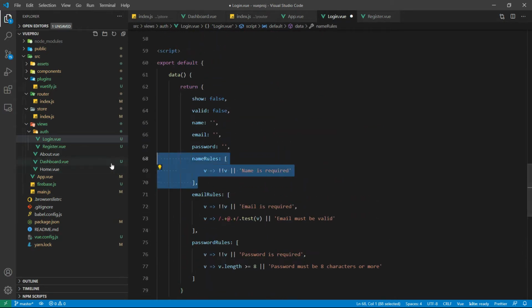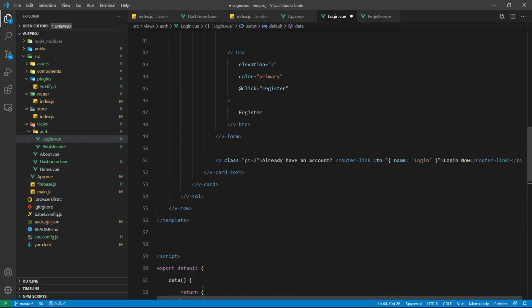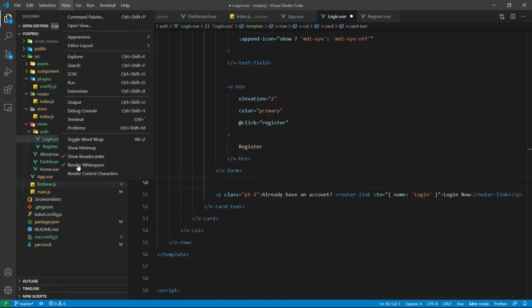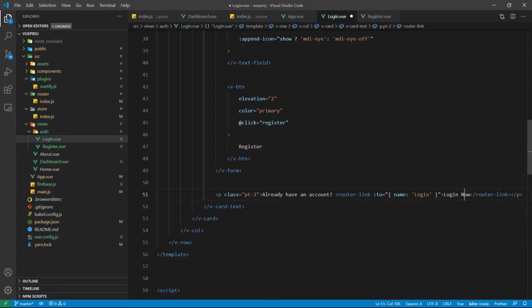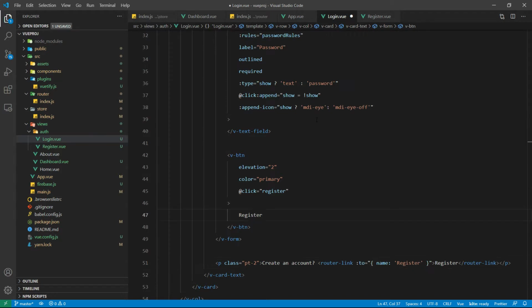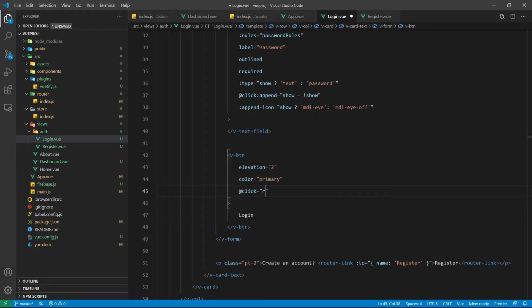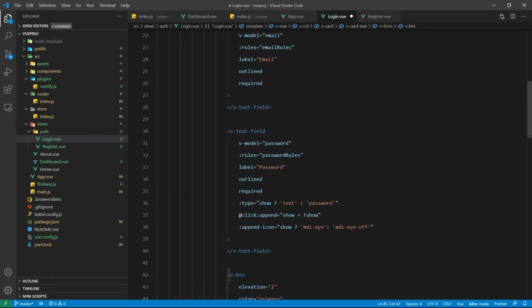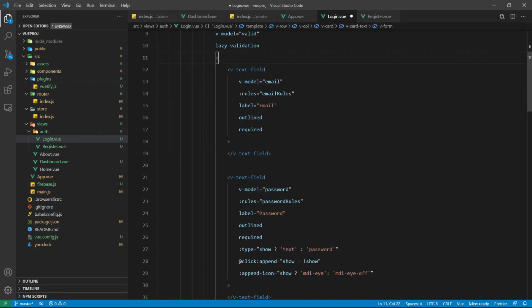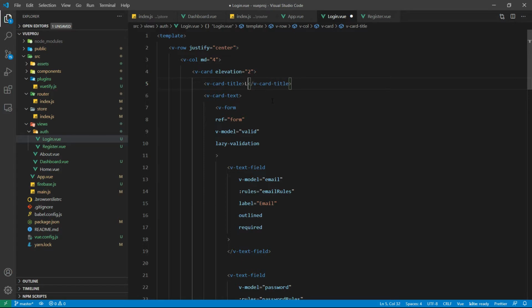And from the data section, we will also remove name and name rules. And here, we need to fix a few things. If you already have an account, we need to change this into create an account. And we need to change this into login. The method name. And from here, we need to remove this text field. And finally, the card title. And that's it. Our login template or login view is ready.